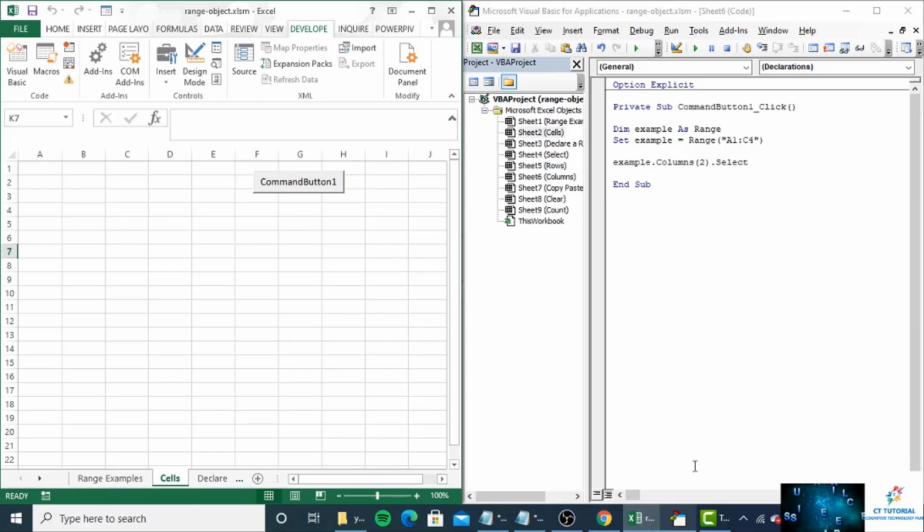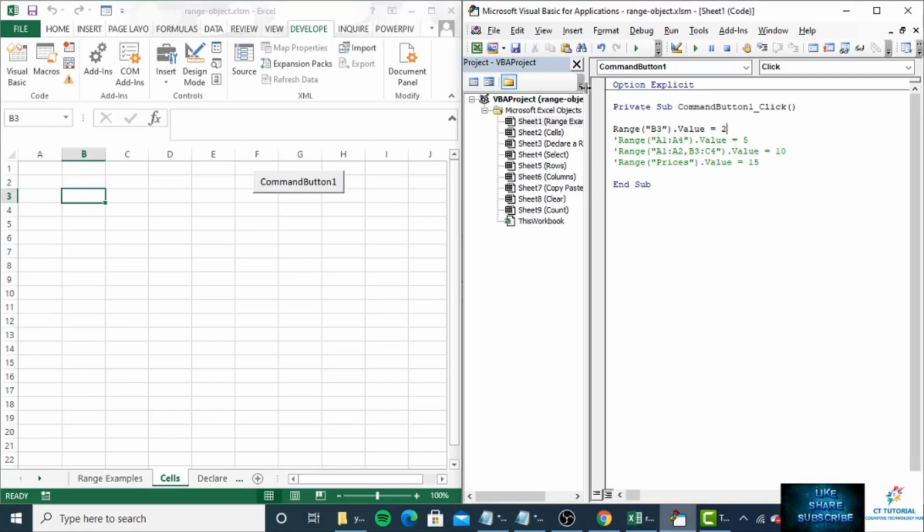So now you can see, Option Explicit is very important when you are writing or declaring a range. First we will show a range example. For referencing a range, you first write Range, then the specified cell, and .Value. When this code runs, in cell B3 the value will be 2. So it's passing the value. Just run the code, and see in the range example sheet, the 2 is available here.